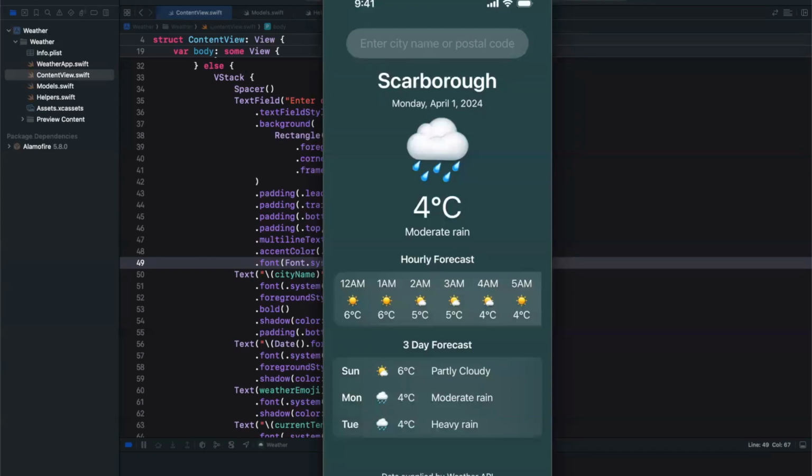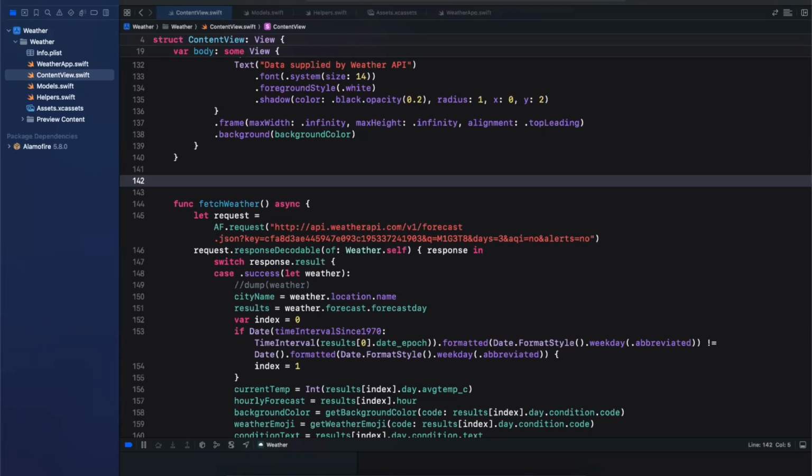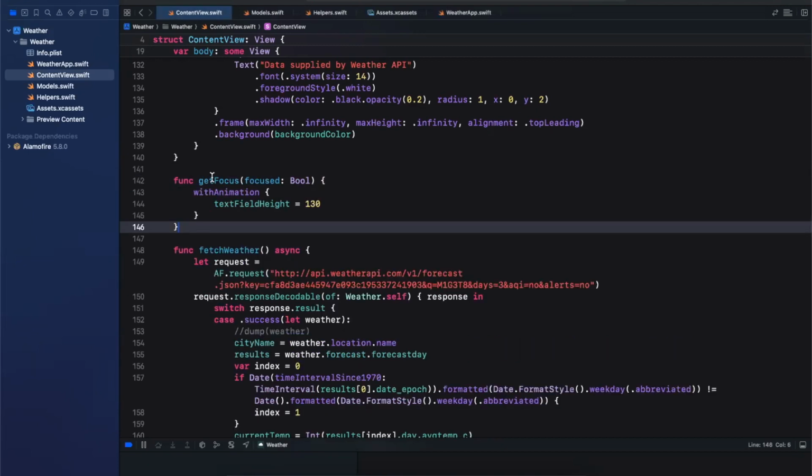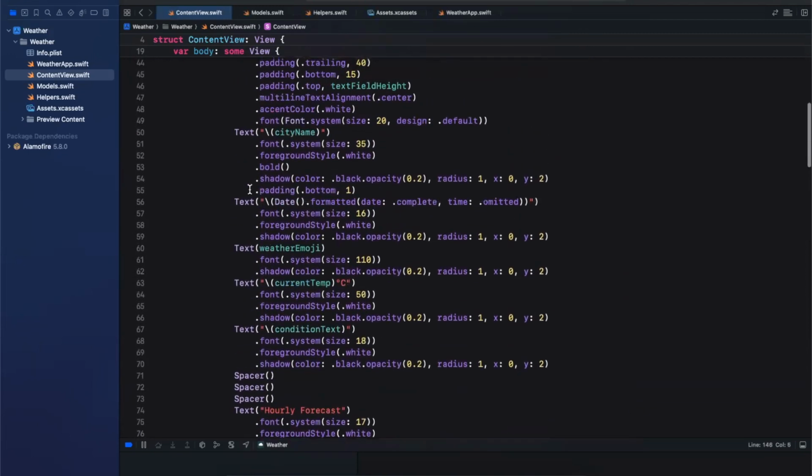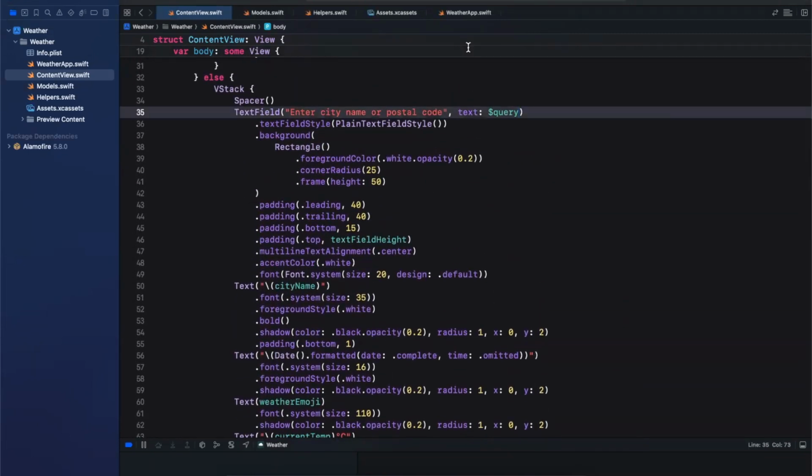Once I type in a city name, upon hitting done or return, I want the UI to change. So let's add some code to do that. I'm going to create a function called getFocus, which will track the height of the text field once the keyboard is shown. My default will be 130. Then I'm going to change the top padding to 130 once the keyboard is shown. So once we hit return or done, what we'd like to do is to call the API to get the city information for the new city we've inputted.